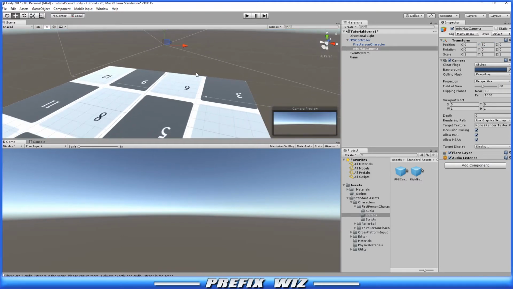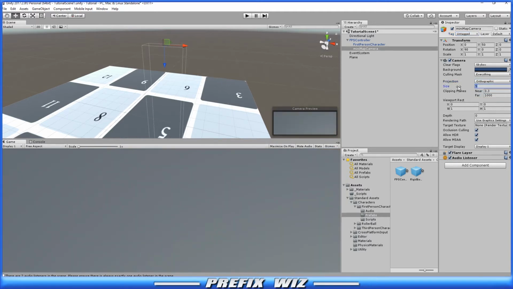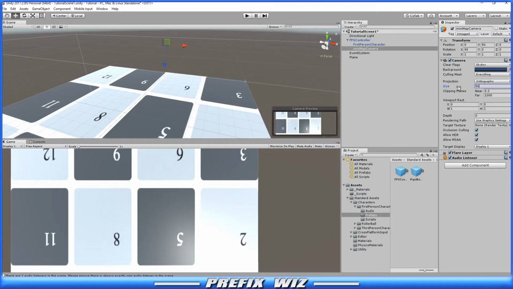which then places the camera above the first person controller, and we're going to rotate it 90 degrees. We're going to untag it as the main camera. We're going to change the projection to orthographic. Next, we're going to change the size to 50, and then we're going to go ahead and delete the flare layer and the audio listener. And of course, change the target display to display 2.